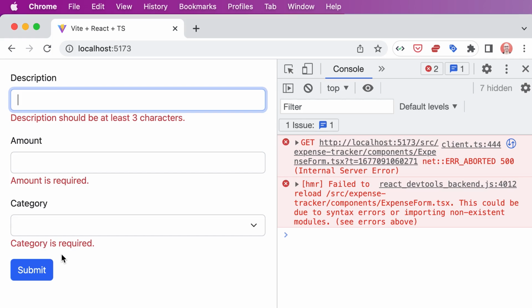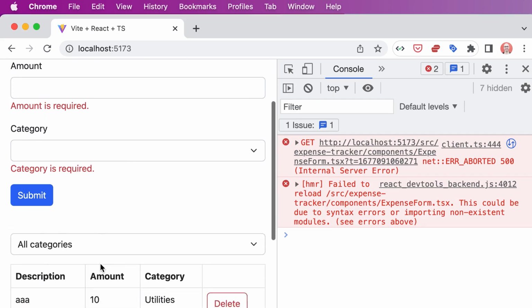So the final part is handling the form submission. So if the form is submitted properly, then we need to notify the app component. So the app component adds the new expense to our list.